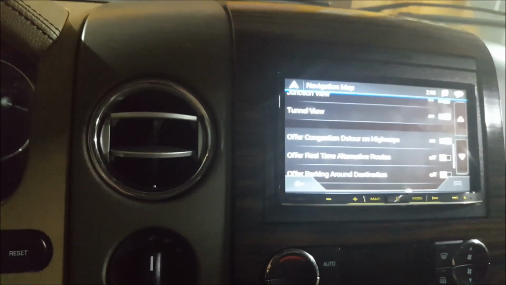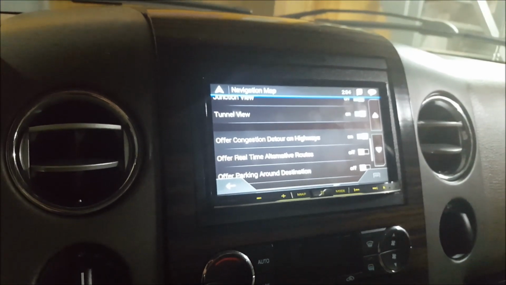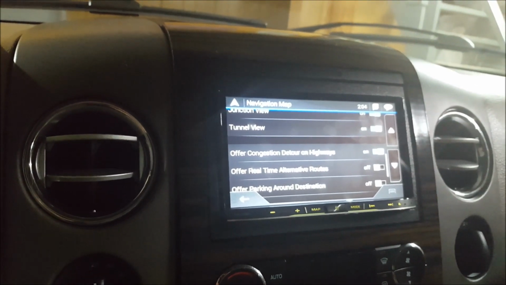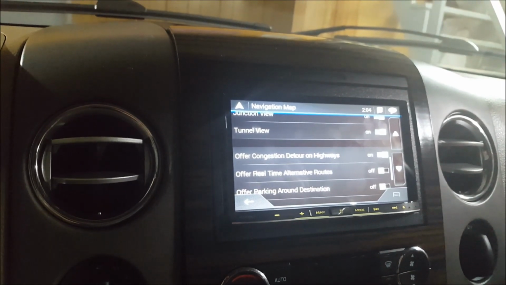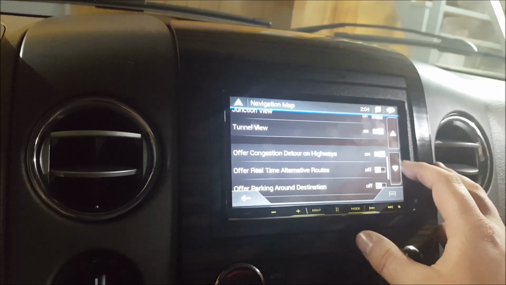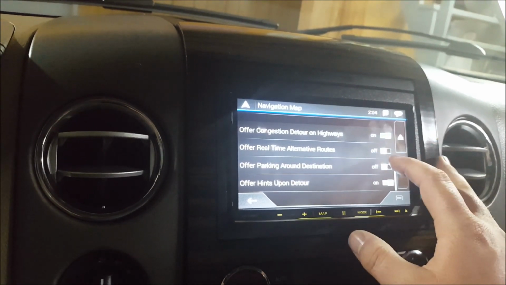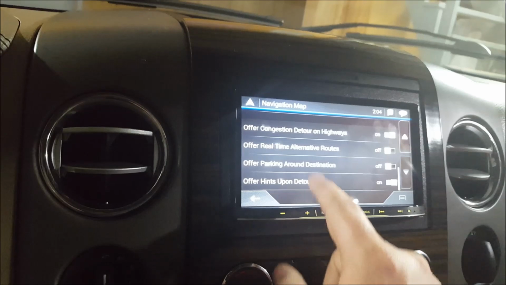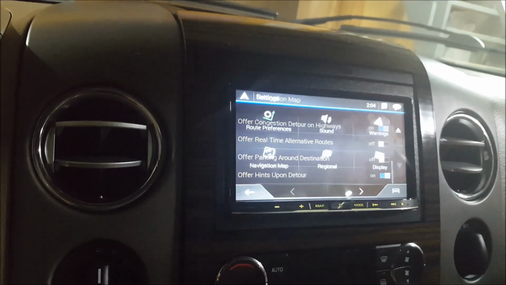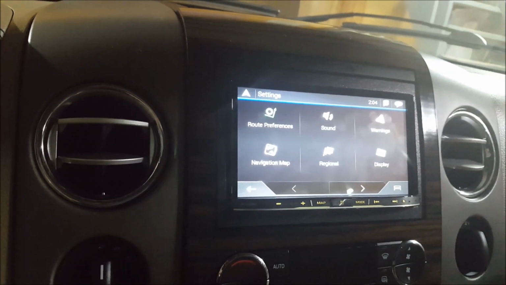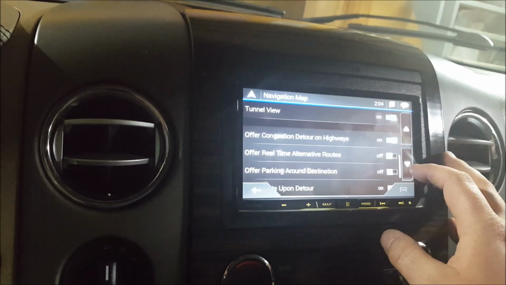This thing does work in tunnels. I've gone in Boston in some of the major tunnels there, and I haven't had any issues as far as losing GPS or at least my location. So no issues there. Offer congestion detour on highways. Offer hints. Parking, I have that turned off. I think that's on as default. And that about covers it under the navigation map portion.